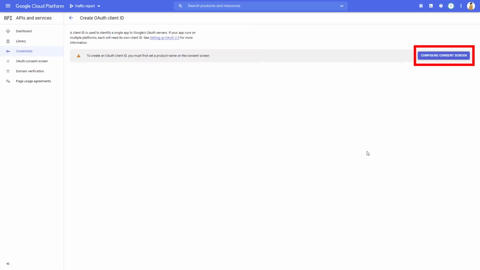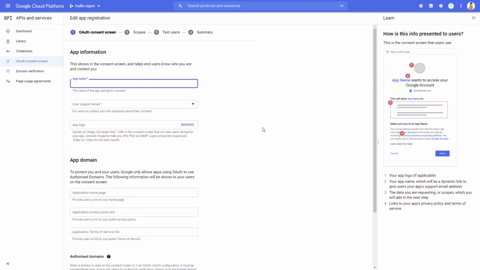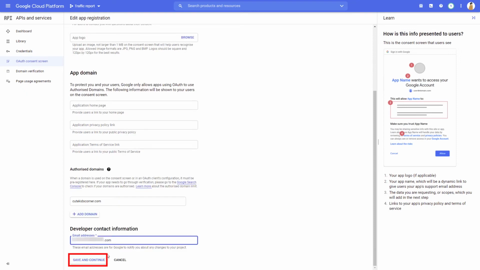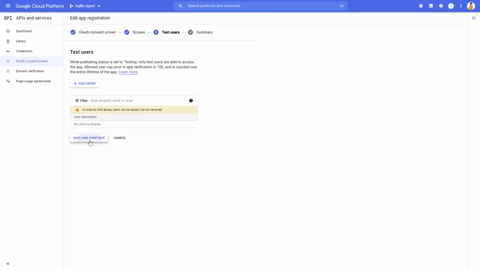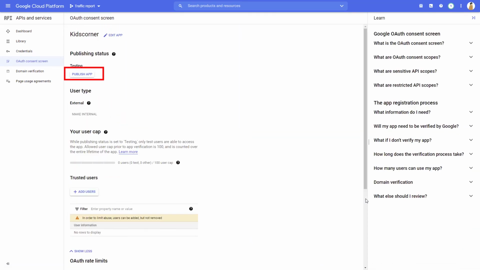Click the Configure Consent Screen button. Choose External User Type. Click Create. Enter your application name. Enter your domain name to the authorized domains. Click the Save button. If you have another front layout for the admin panel, save and continue to the next steps. Then click Back to Dashboard. Click Publish App.